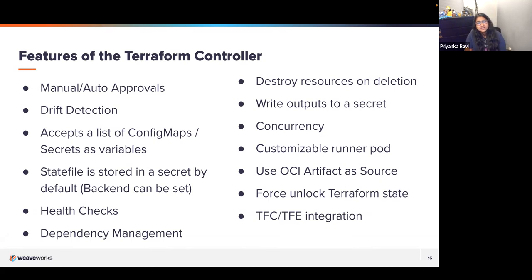And then it has health checks as well. This is a really cool feature. Check out the documentation to see how to set those up. And I'm going to skip dependency management for a second. You can destroy resources on deletion. This isn't the default action. You can set a flag to allow it to destroy resources if the Terraform object also gets deleted, but that's not the default action. And then you can write outputs to a secret.